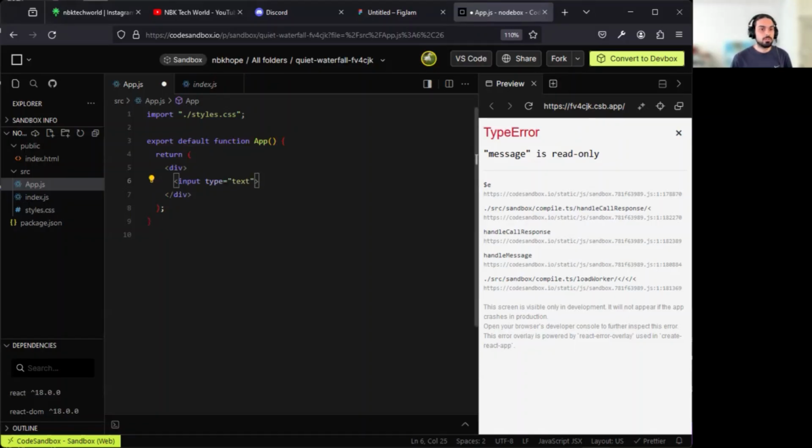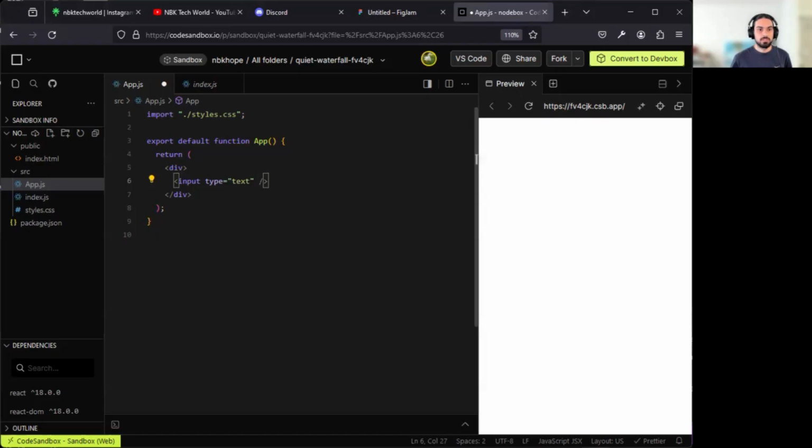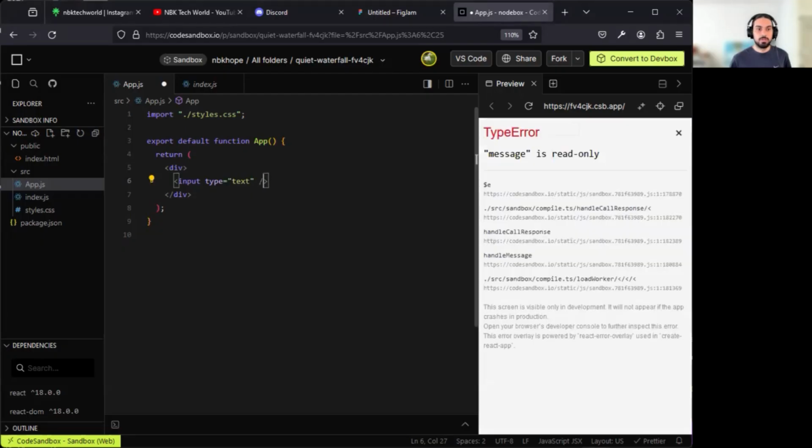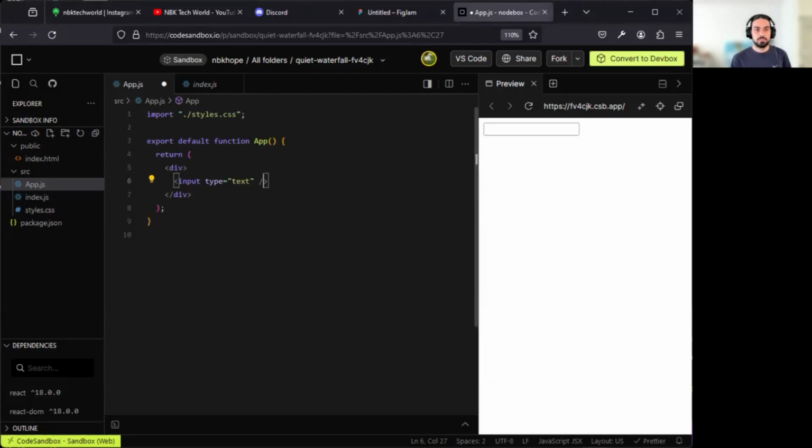Now, React requires you, when you have a self-closing tag, to add a slash before the greater than. Otherwise, it doesn't work. You know, in HTML5, you don't need to add a slash, but in React, we have to do a slash there. Now you can see there's a text box there.